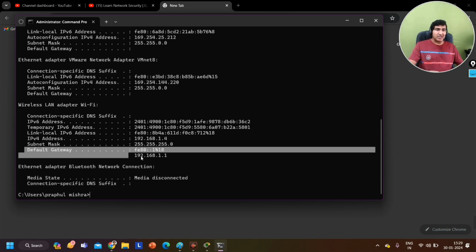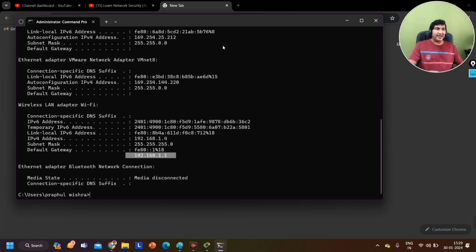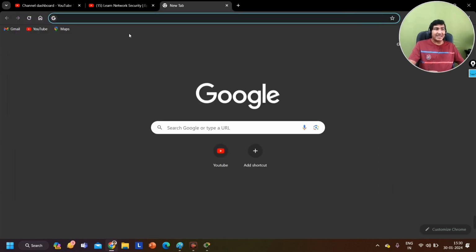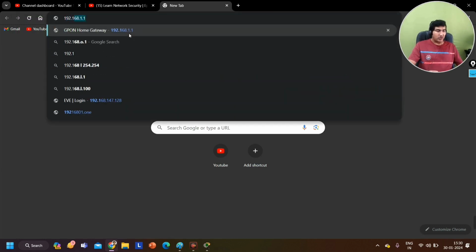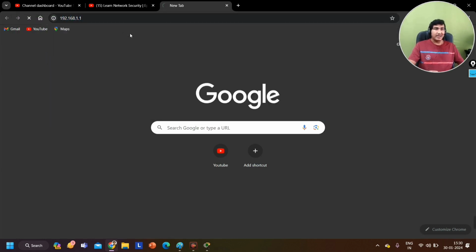And what is the IP address of the gateway? 192.168.1.1. That means this is the IP address of my wireless router. So if I want to access or manage my wireless router, simply I will put that IP address in the browser, 192.168.1.1, right? I will get access to my wireless router.